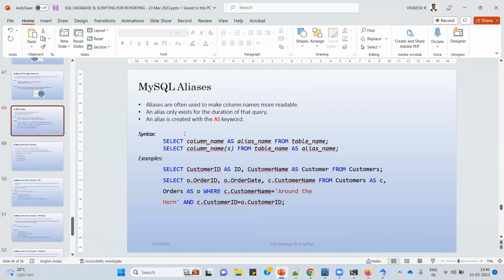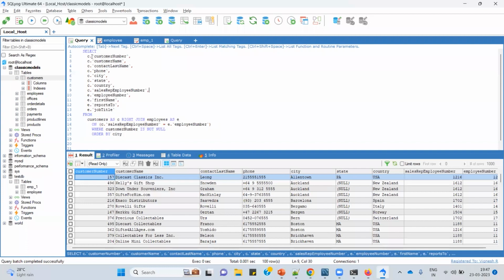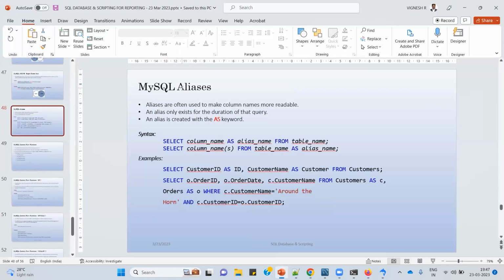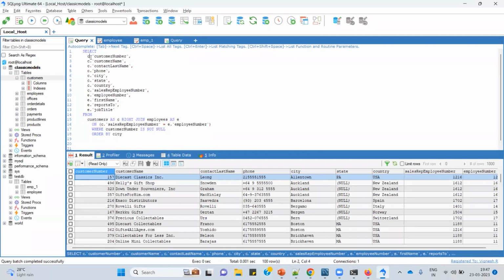You may be wondering what I mentioned here as C dot E dot. We call these aliases. An alias is often used to make a column name more readable. Instead of writing customer number and employee number in full, I can represent each with even a single character, mentioning the table as C, so here customer as C. SQL treats this as a temporary name that exists within the query only.